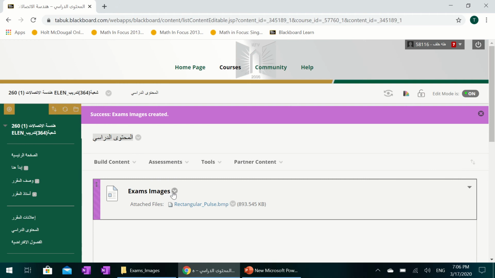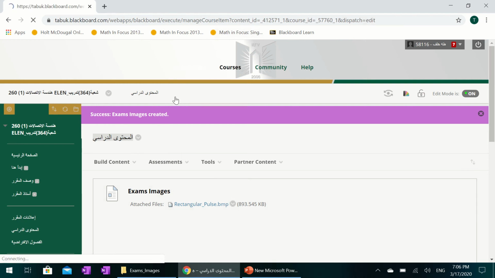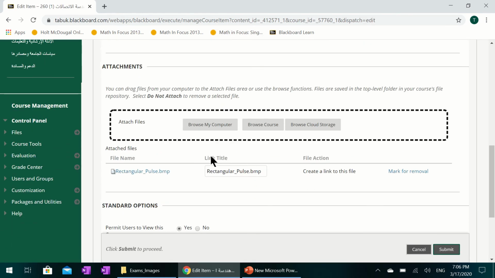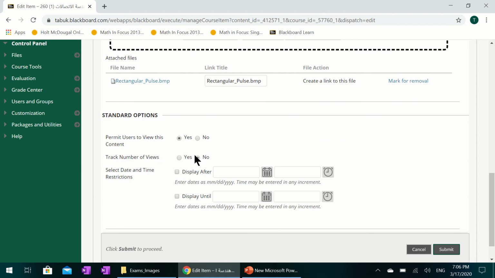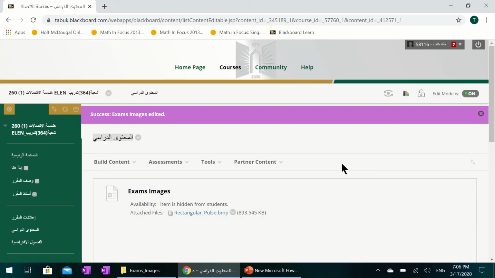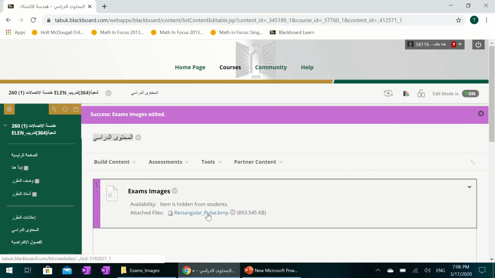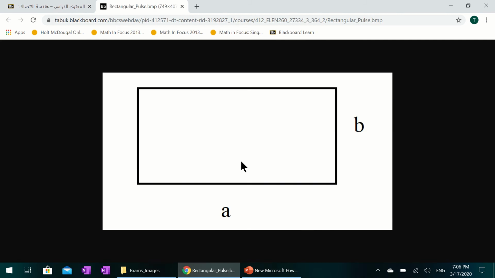Oh, actually, you can edit this one. You can add more images later, and you can hide it from students. Permit students to view this content? No, I'm not going to allow them. This is just my folder. I'm going to use it for exams. And again, submit. So this folder is not shown right now to students, and I have the rectangular pulse, or the rectangular window. I just open it here, so I can see it, and I have a link for this one.